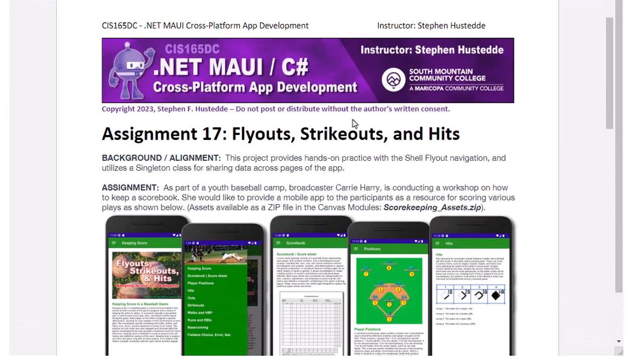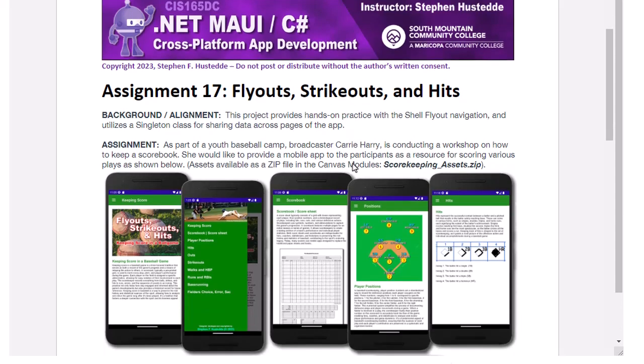Here are the assignment instructions. This project provides hands-on practice with Shell Flyout navigation and uses a singleton style class. It's not a true singleton for sharing data across pages of the app, at least that's my solution. You don't have to use that external class, but it'll be a good lead-in as we start to transition to a discussion on models, views, and view models.